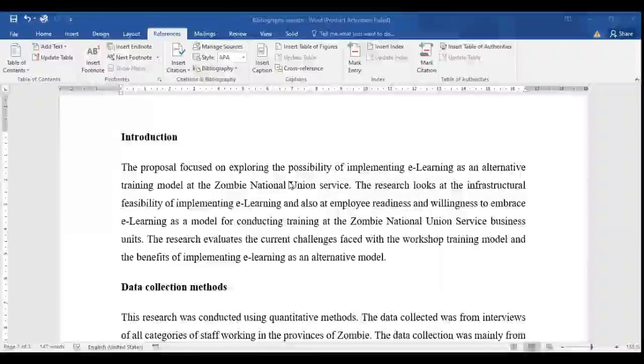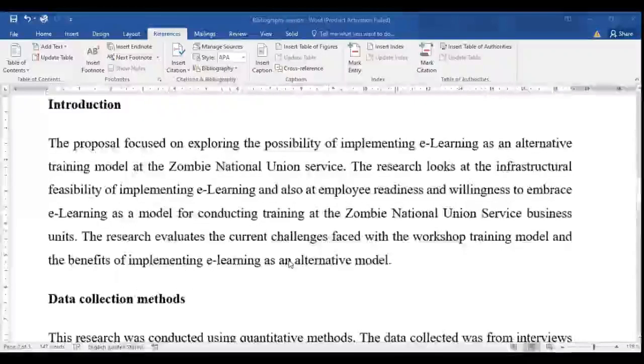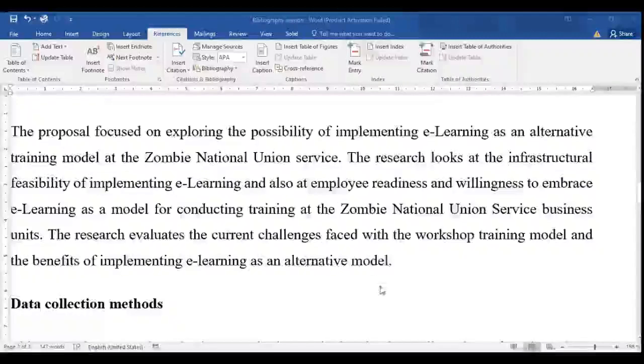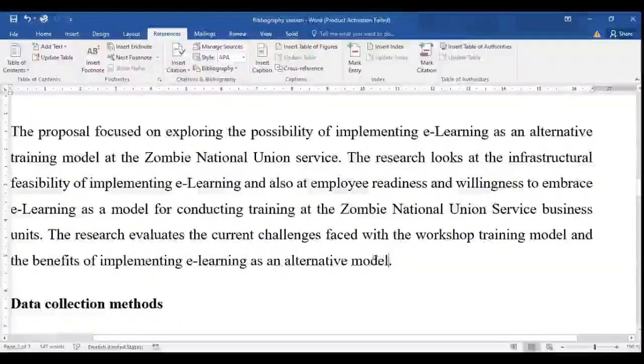Let's start. We have our sources. Now it's time to insert the sources in our document. So you have to determine where you're going to insert your source. For instance, I'll insert my first source here after this word.